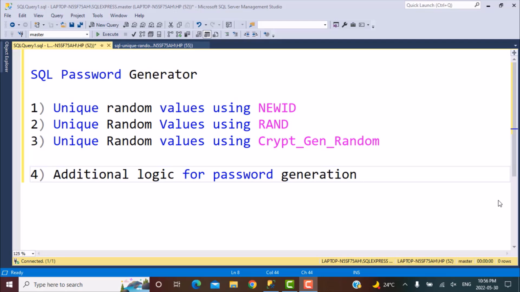So first we are going to understand each individual function and then we are going to write some more additional logic to generate some random passwords with restrictions like you need only alphabets or you need one number, one letter, whatever is the restriction that we want to apply. So let's get started.